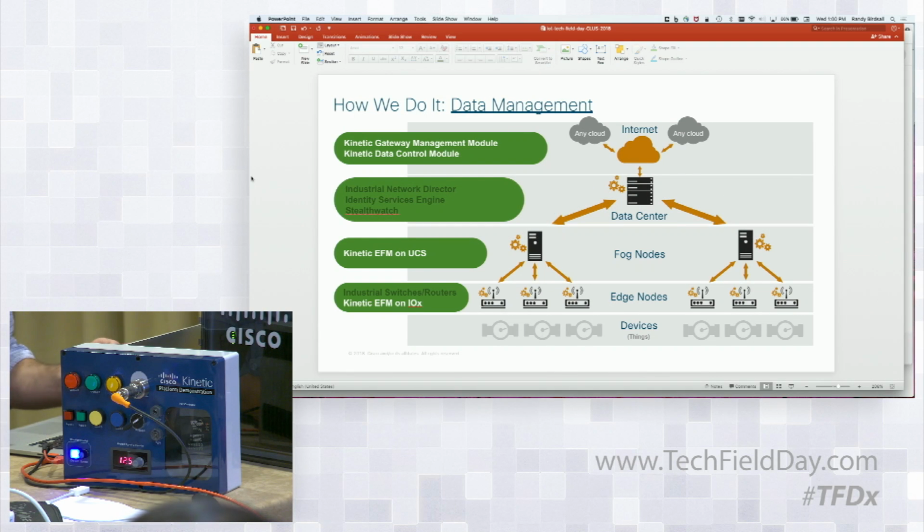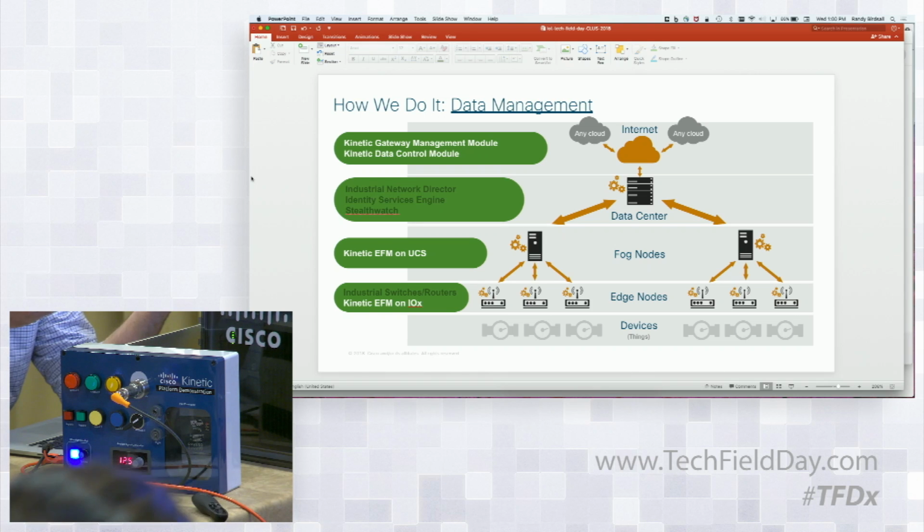All right, so now we've got data coming in at the edge. We're making decisions on it. We're changing the flow of it. We're putting it into visualization in the fog layer. Well, we want to get it to some other app. How do we actually do that?